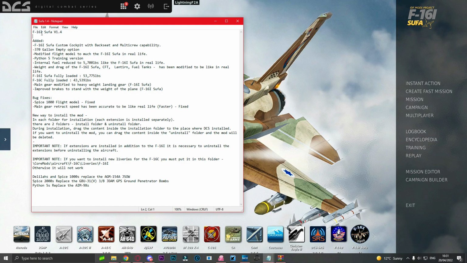This was for version 1.4, but in the space of 2 days afterwards, it went from 1.4 to 1.4.6. As far as I'm aware, not much has changed here. So I'll read this out to you. The F-16I has a custom cockpit with backseat and multi-crew capability. Once you're in the actual Sufa, I didn't actually realise that the whole thing was made from scratch. I thought they were using the Eagle Dynamics F-16 cockpit, and just changed the textures, but apparently not. It's a completely custom front and back cockpit, so I was impressed by that when I found out, because it just proves that either I'm not very observant or they've done a really, really good job of it. And I would go with the second one because it is a fantastic effort that they've done so far.